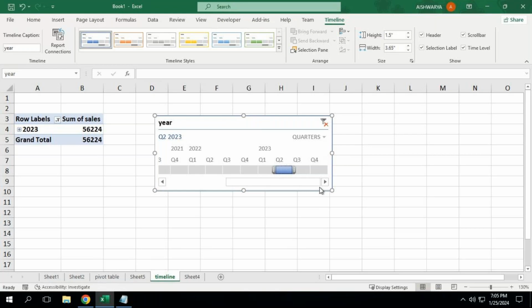Then July, August, September is the second quarter, October, November, December is the third quarter, and January, February, and March is the fourth quarter. Like that, for every 3 months the quarter changes. According to that particular quarter, you can apply the timeline here. So that is about the years, quarters, months, and days.